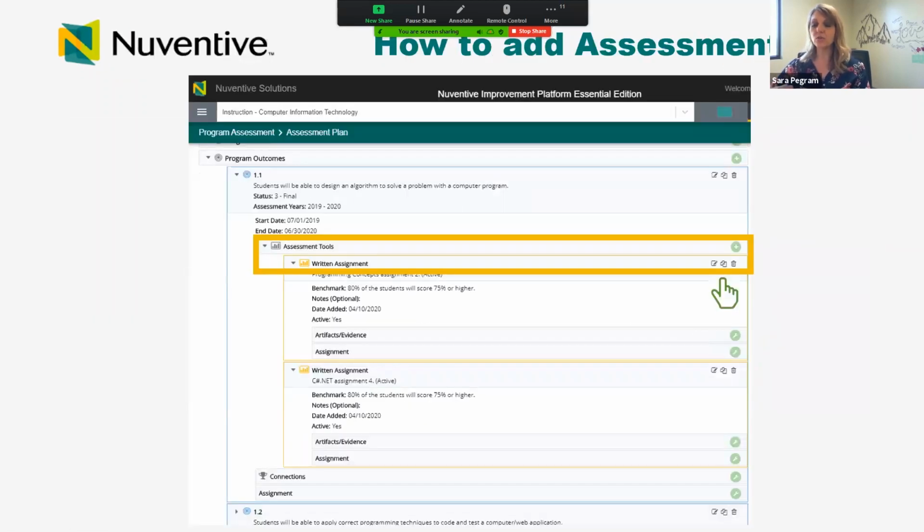And adding in the tools, Rod pointed out that before you had tools and benchmarks all in the same field on your Word document, and he noted that they're pulled apart. And that is so that you can put in multiple tools for each outcome, and there's obviously a benchmark for each one of those tools. So to add your assessment tool to your program outcome, you'll save your outcome and you'll return back to this landing page. And again, you'll click on the green plus sign if you're adding it for the first time.